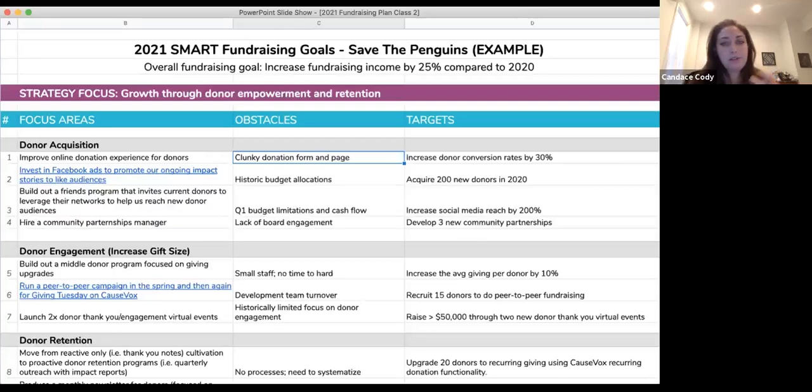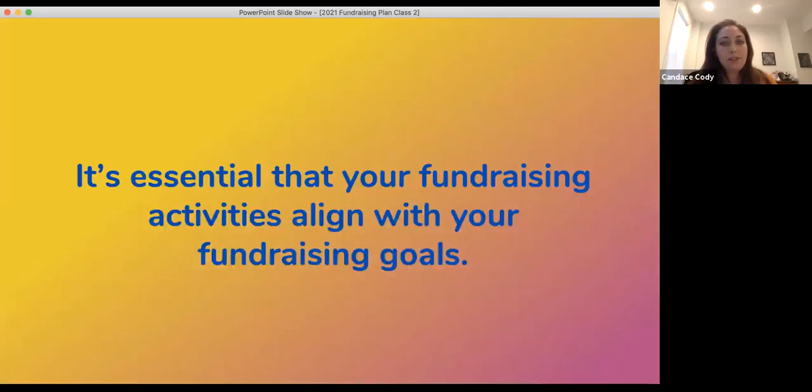Really at the end of this, you should have this whole document filled out with specific fundraising strategies that you're going to be implementing throughout the year to help you actually reach your overall goals. So one of the things that I really think is important to keep in mind is that it's essential that your fundraising activities align with your fundraising goals.